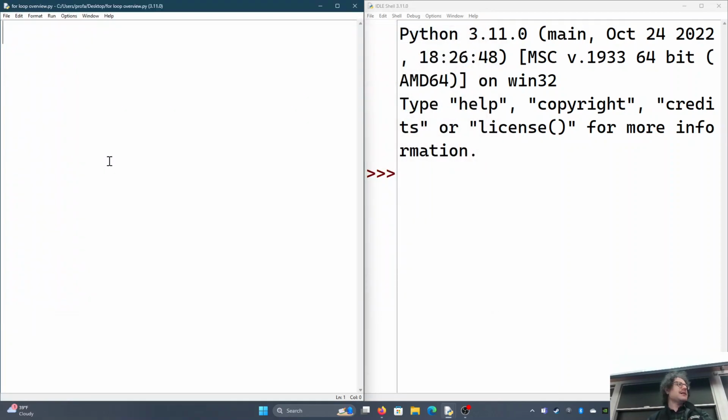So a for loop looks like this: for x in y, where we replace the x and y. Notice that the for and the in are keywords. They lit up a bit differently. They're built into Python, and you can't use them for anything else. You can't use them as variable names or anything.